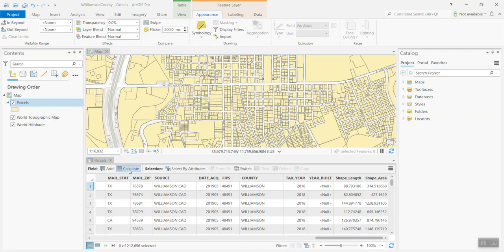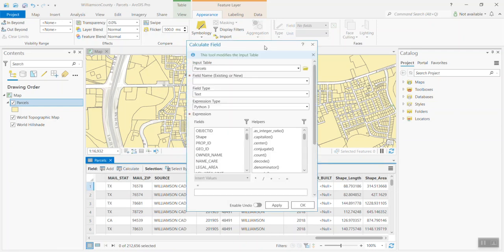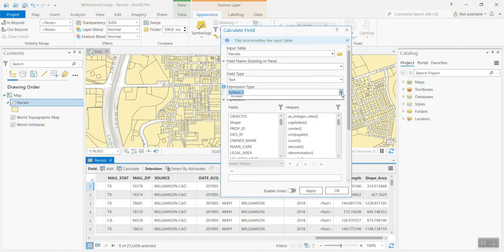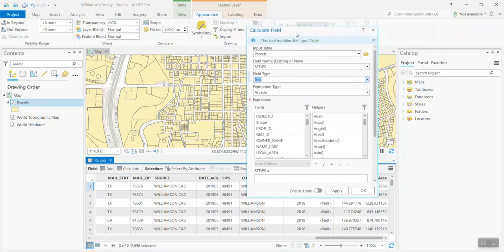What I'll do is go ahead and open up the field calculator. I'm going to switch from Python to Arcade. Input table, of course, is going to be parcels. We're going to create a new column called STFIPS. It will be a text column. We don't really need it to be numeric. Even though it's a numeric indicator, we don't need it to be a numeric data type. We're not going to be doing calculations with the data, so we'll leave it as a text data type column.